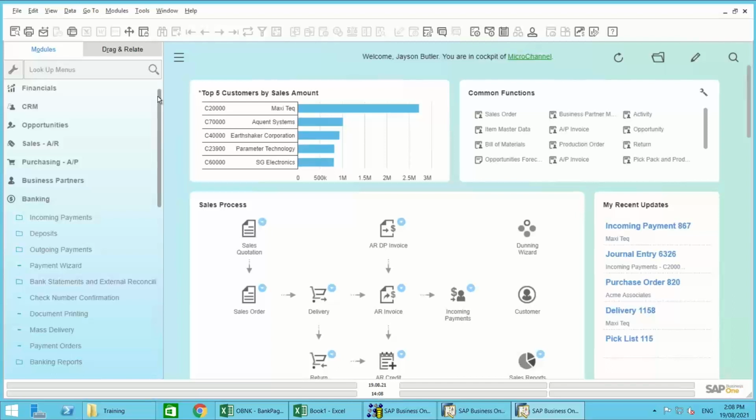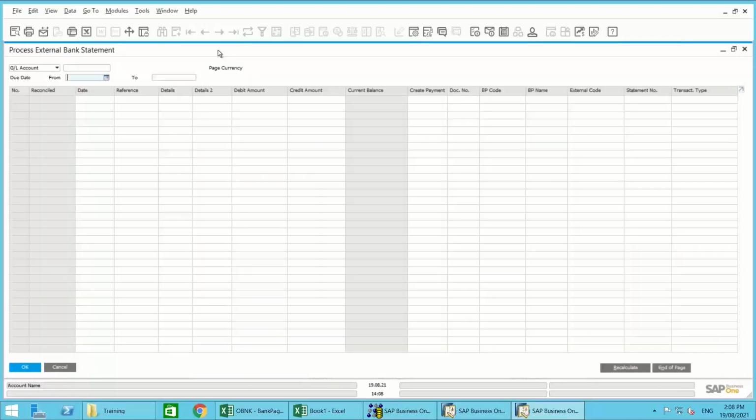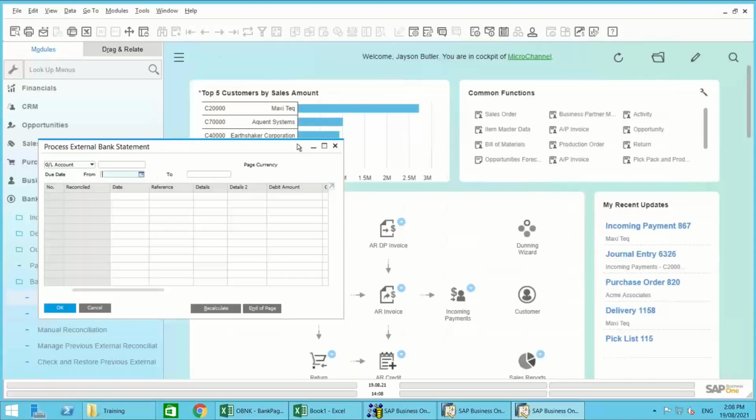As I mentioned earlier, you need to enter your bank statement into the system, and there's a couple of different ways of doing it. That bank statement entry screen is found under banking, bank statements and external reconciliations, and then it's the one called process external bank statement. Okay, and I click on that.